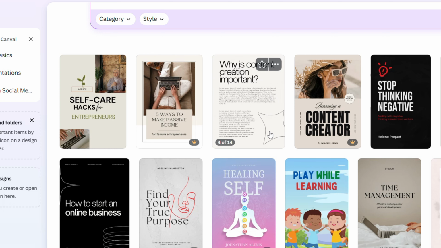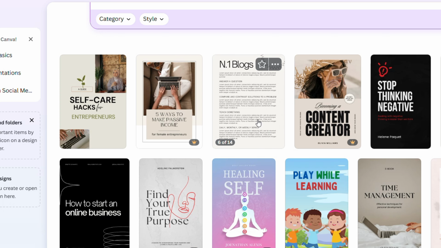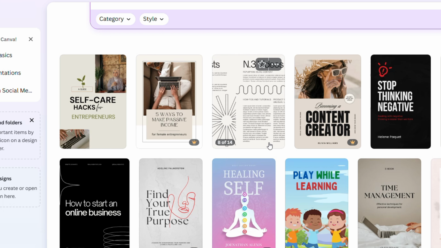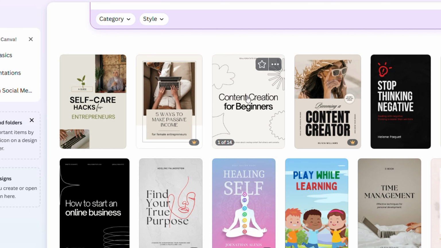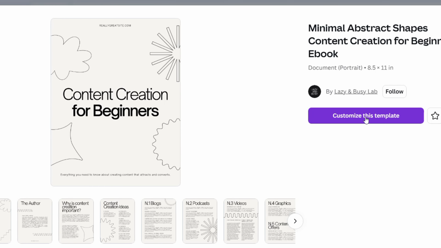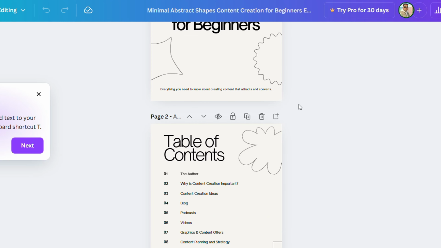Like for example, this one that I'm hovering over, it has inside pages and it is free to use. So in this case, I'm on the free plan. I'm going to click on this option here and click to customize this template. This is absolutely for free. So if you're using the free version of Canva, you can easily create an ebook and export it.